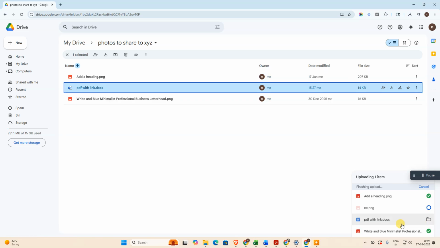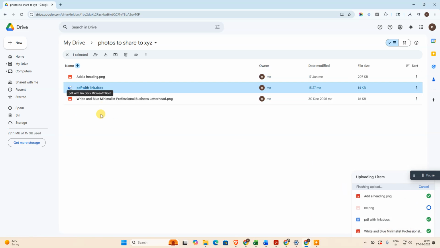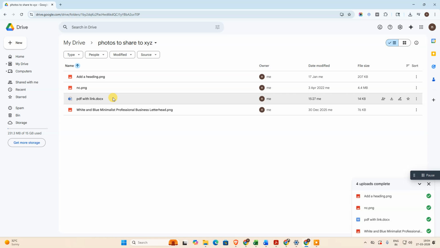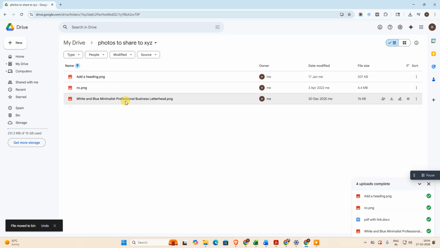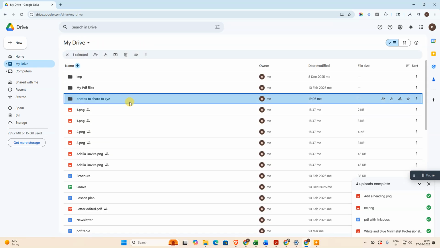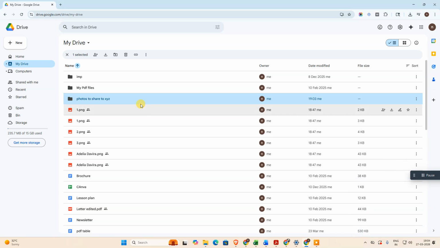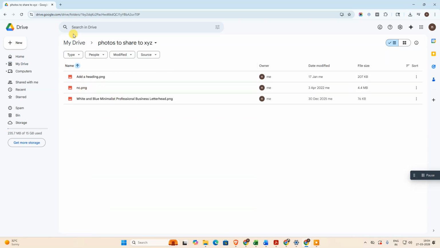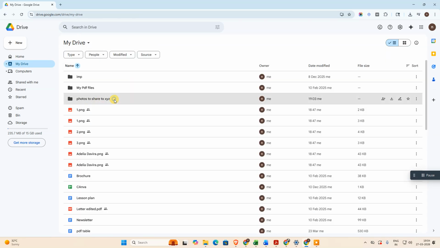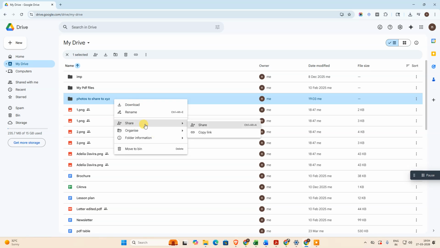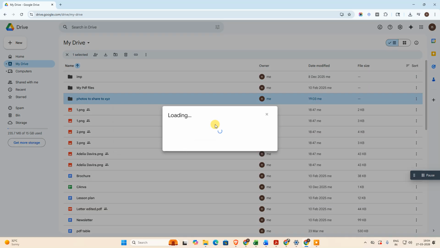Okay, so one PDF I have uploaded, so let me delete it. Now we have the 3 PNG files or photo files in this folder. Okay, now come to My Drive, and here is the folder. You can directly share this folder, like we have all the photos here, so you can directly share that folder. Right click on it and go to Share and go to the share links.